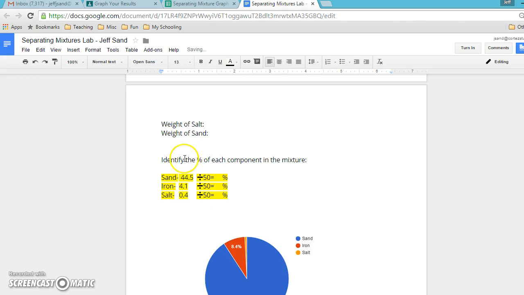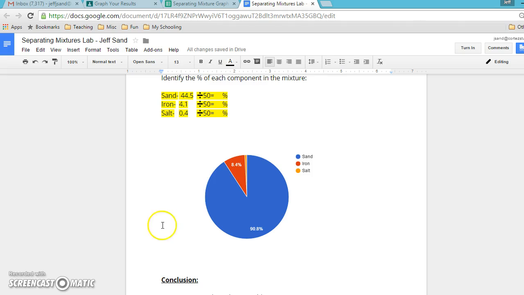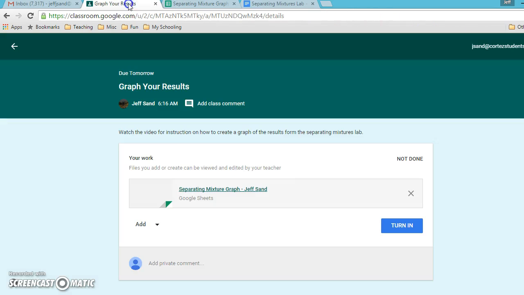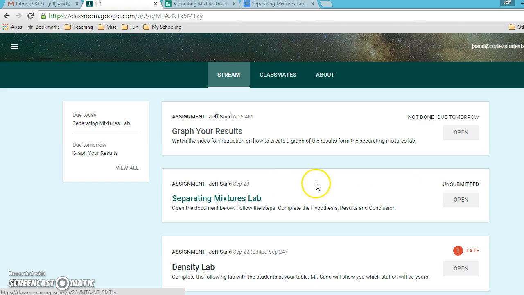And now we have a lovely pie chart. And again, let's make sure that our percentages match the percentages that we came up with here. And then once that's done, you can go ahead and turn in your assignment. I like to go back to the assignment page and turn in my assignments there.